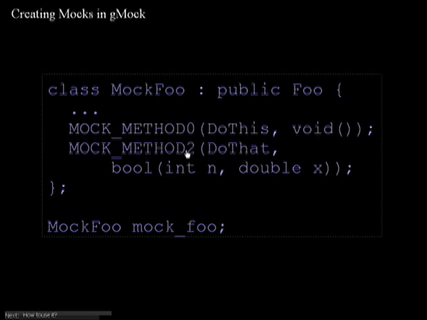And we do the same for DoThat. It takes 2 arguments. So we write MOCK_METHOD2 here. And for the type, we just write bool(int n, double x), which returns bool and takes an int n and a double x.